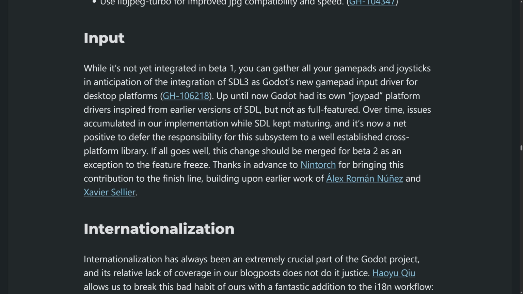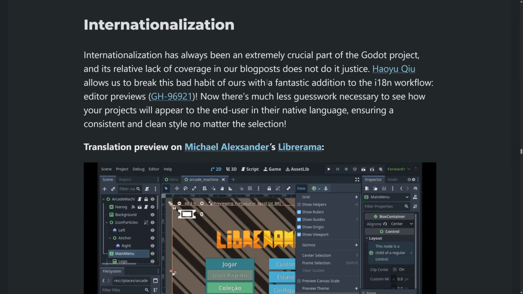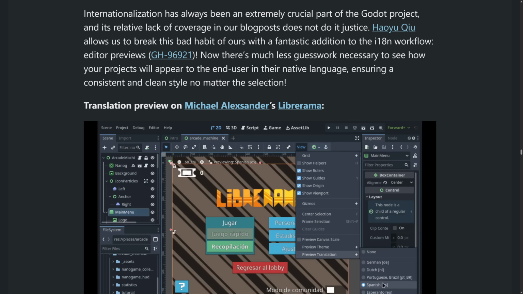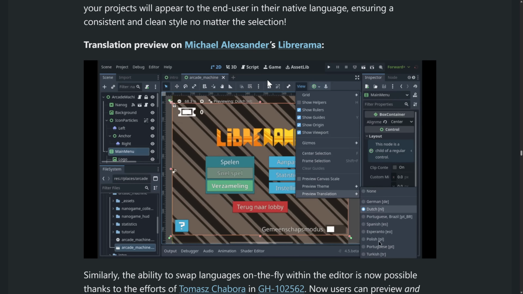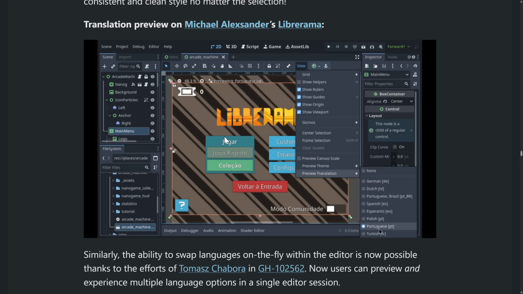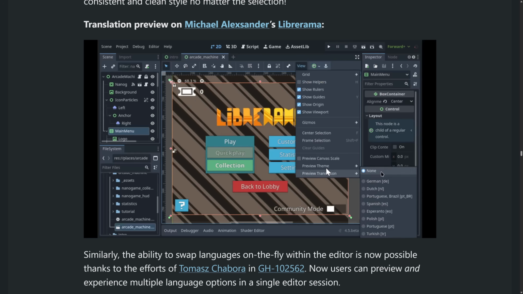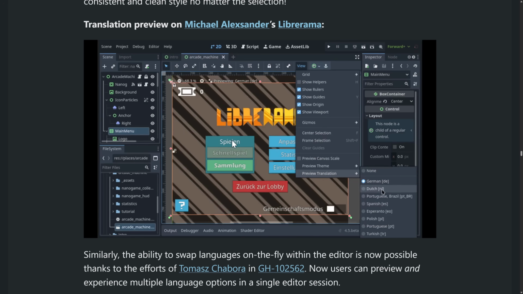This one hasn't happened yet, but a move to SDL3 for controller. Some internationalization features there. Again, you can now change the language in the editor without having to restart the editor, which is cool. And then here you can see the translations actually in effect. So you've got different languages here. As you switch between the preview translation, you go up to View, Preview Translation, and then you can switch your translation and it'll automatically update the language.